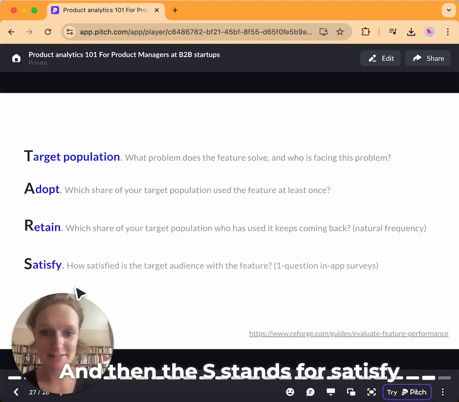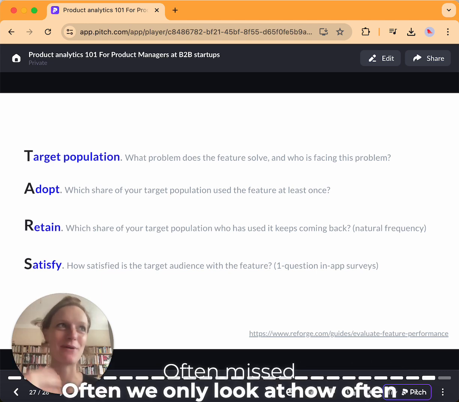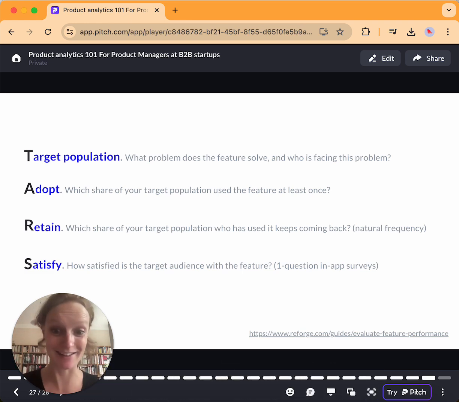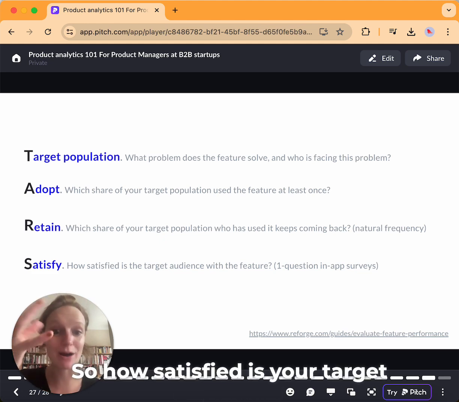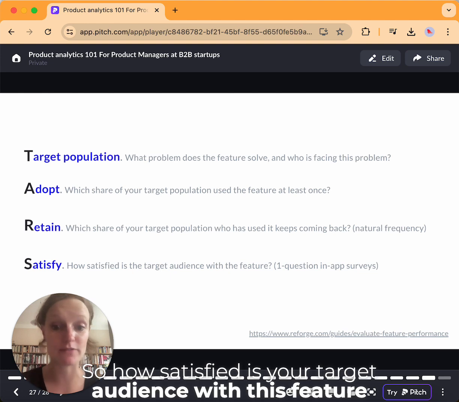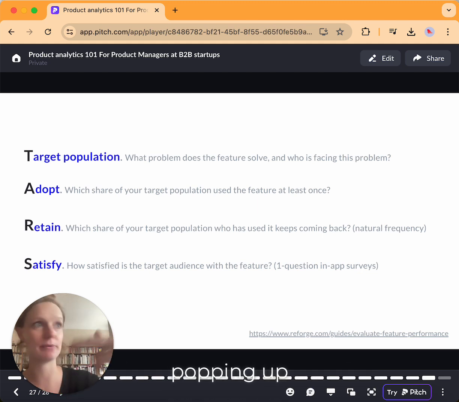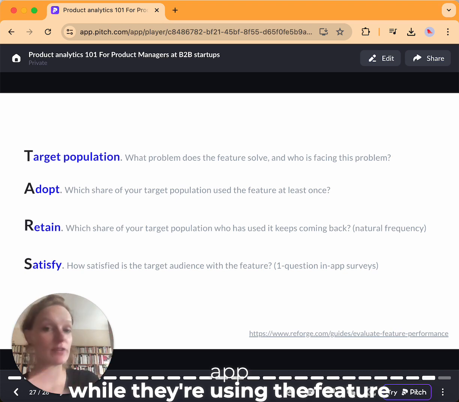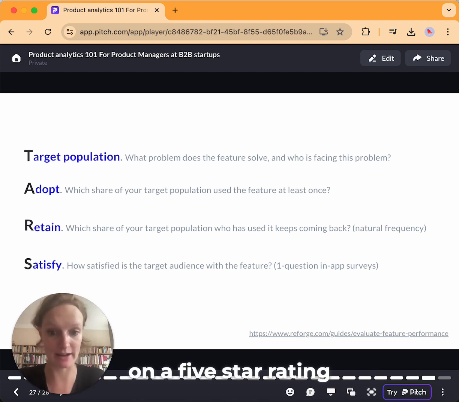And then the S stands for satisfy, satisfaction. Often missed. Often we only look at how often people are using the feature, but even when they're using it, they might hate it, right? They might just be forced to use it. So satisfaction is also very important. So how satisfied is your target audience with this feature? And a good way to find out is, for example, popping up a one-question survey in the app while they're using the feature, after they're using the feature, just asking them to rate it on a 5-star rating, for example.